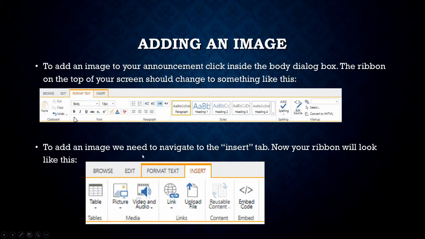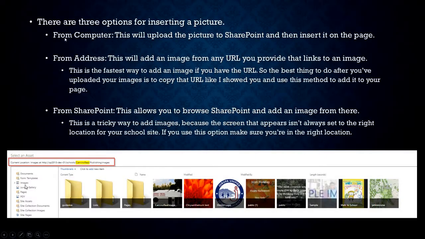To add an image, we need to navigate to the Insert tab. Now your ribbon will look like this. And there are three options for inserting a picture. You can either do it from your computer, from an address, or from SharePoint.